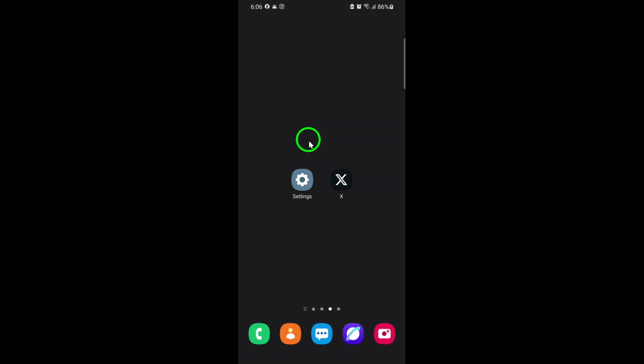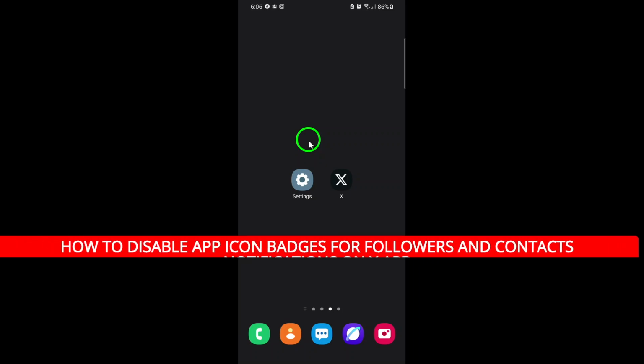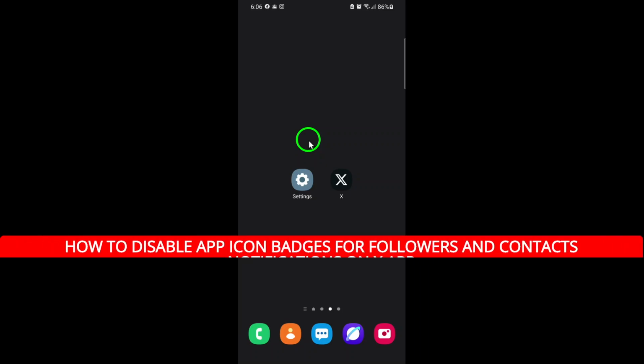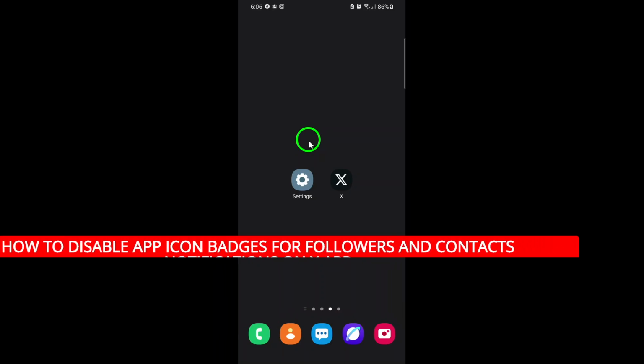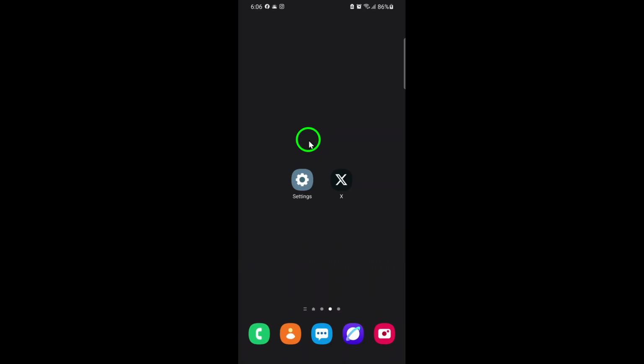Welcome. In today's guide, I'll walk you through a quick and simple process to disable app icon badges for followers and contacts notifications on the X app. If you've ever felt distracted by those little numbers or symbols appearing on your screen, this will help you keep your phone looking cleaner and less cluttered.